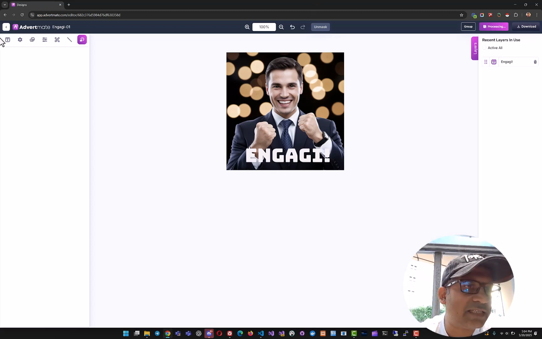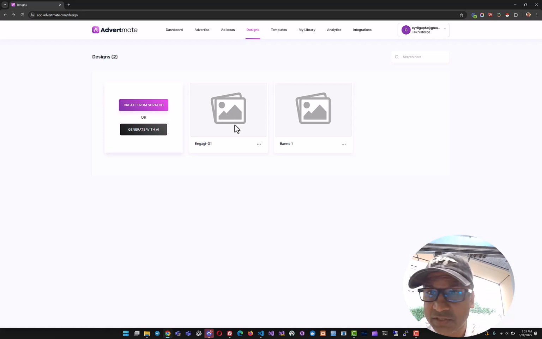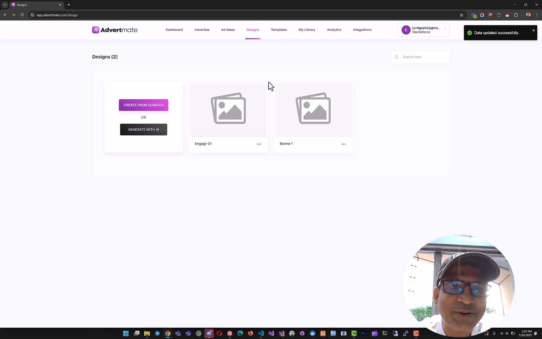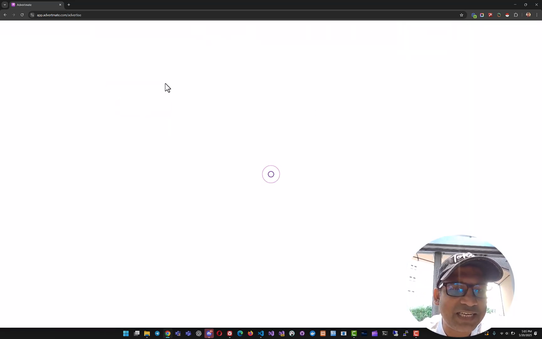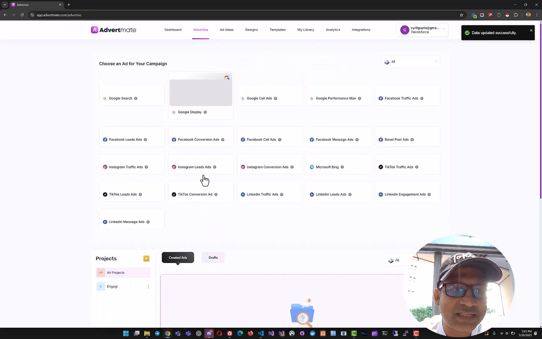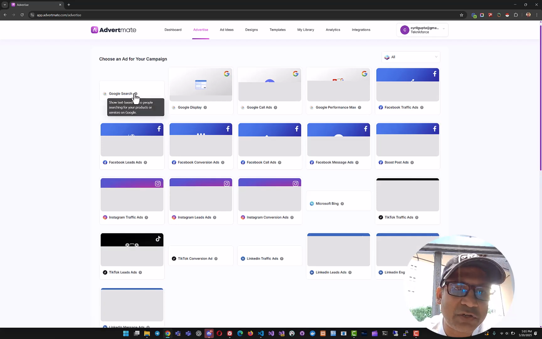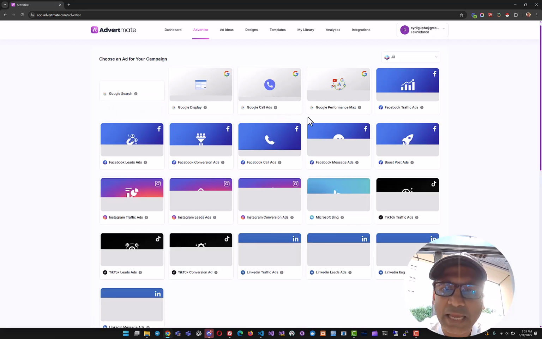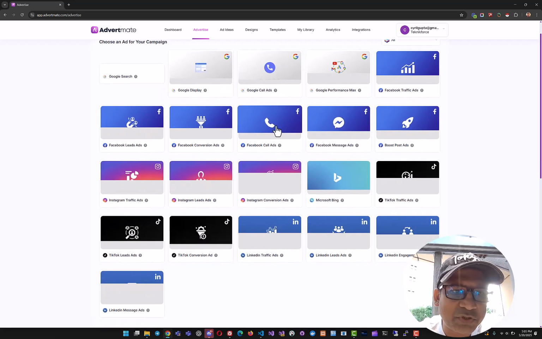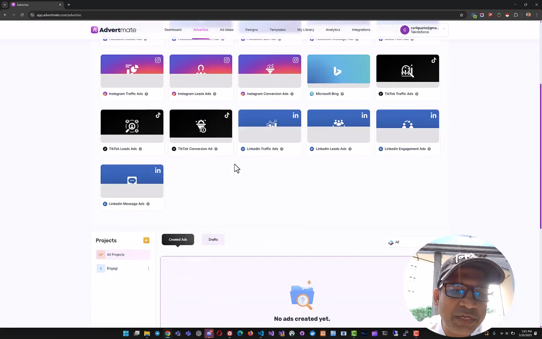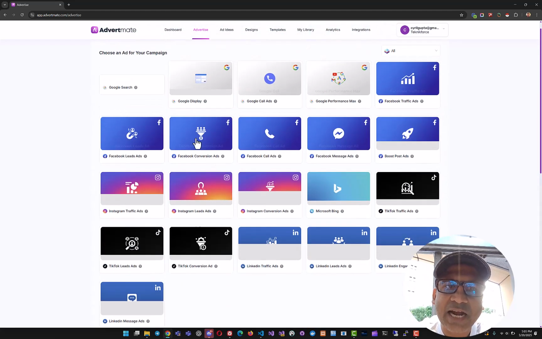It took me like 10 seconds. I really don't want to spend a lot of time because there's a lot of software to show. Then let's go and advertise. We just had a look over here. I think this is where you can place all those different kinds of ads. So you've got Google search, Google display, Google call ads, performance max, Facebook traffic. The good thing is you don't need to figure out exactly how these ads work.